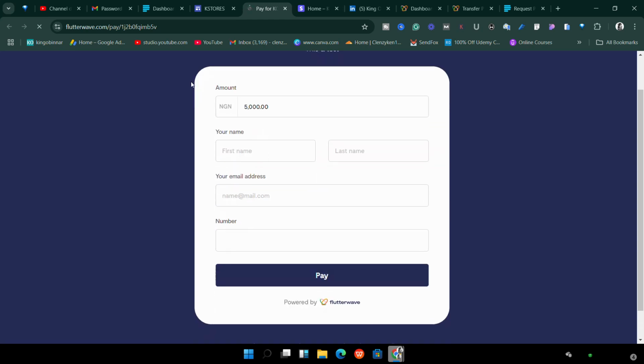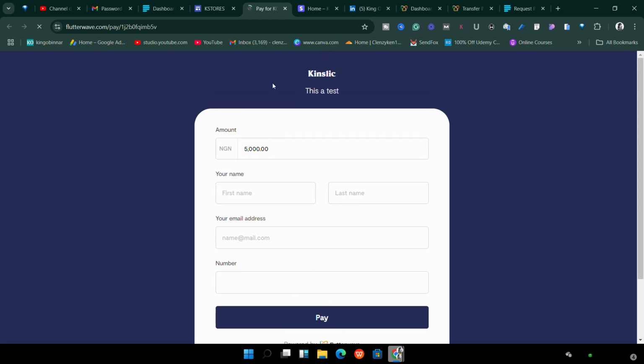As you can see, it directed them to this page where they can now make payments and pay for their services. I'm going to show you exactly how to set this up with Flutterwave, also with Paystack, and also with Stripe. And if you want, you can also do this with PayPal.